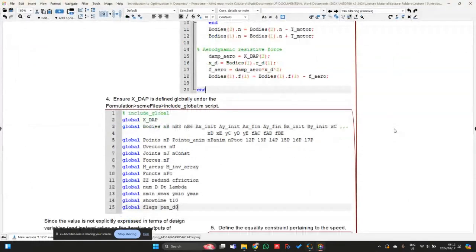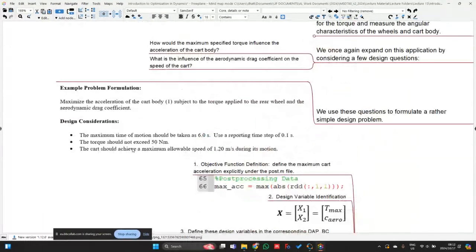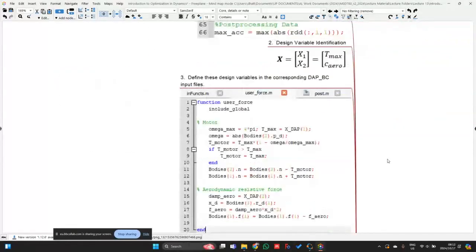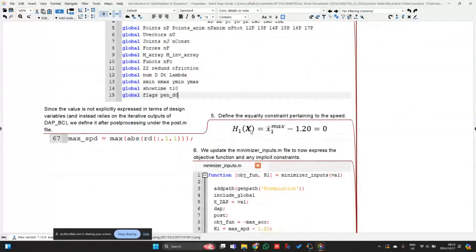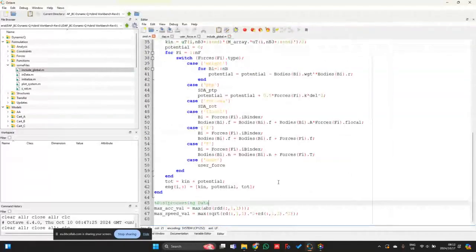Okay, then for step 5, we just need to define the equality constraint pertaining to the speed. So we said previously over here, the cart should achieve a maximum allowable speed of 1.2 meters per second during its motion. So in order to get this out, I'm simply going back to my post.m. Since I'm working with a result from the dap.bc now, I define my max speed value over here.